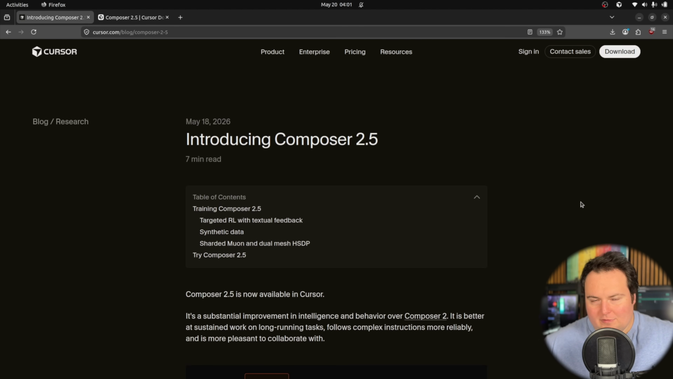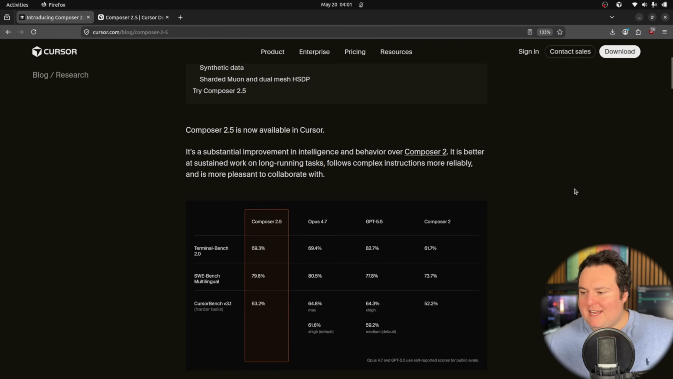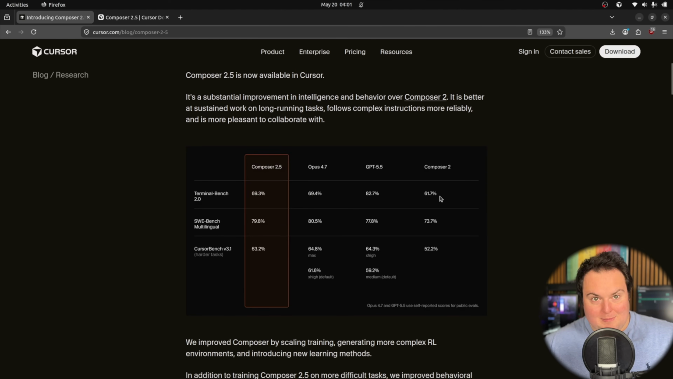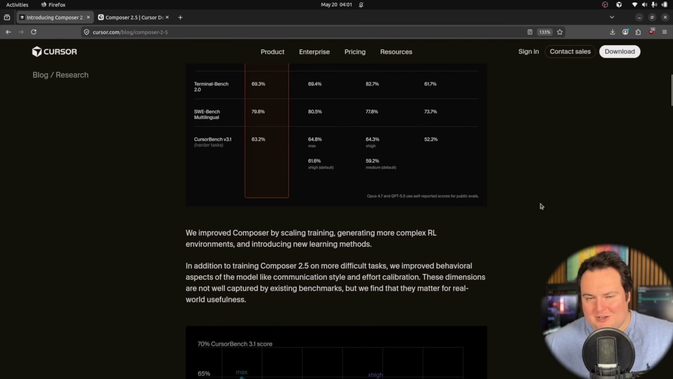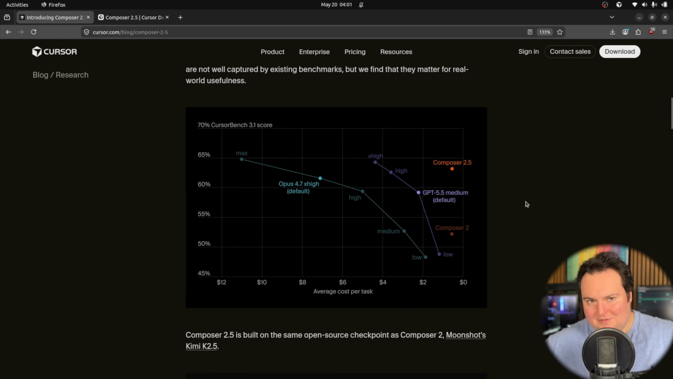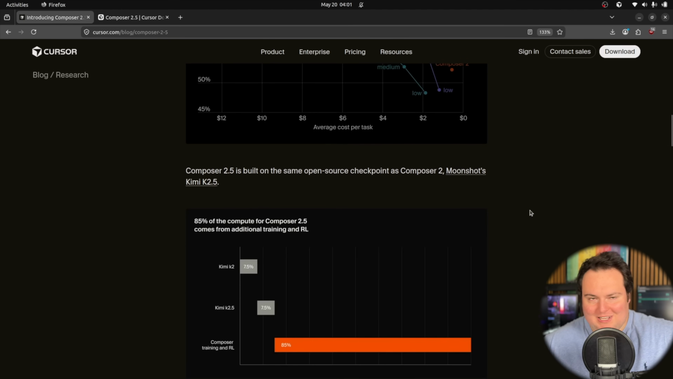And with that, let's take our first look at Composer 2.5. Now, it is interesting because Composer 2 came out not too long ago, and there was a bit of, I don't want to say controversy, but some of the talking heads who like to engage in drama had definitely mentioned that it was based off of Kimi K2, and it was kind of pretty blatant. Then there were some posts that were deleted by the Kimi team, and Cursor basically came out and said, yes, it was based off of Kimi K2.5.